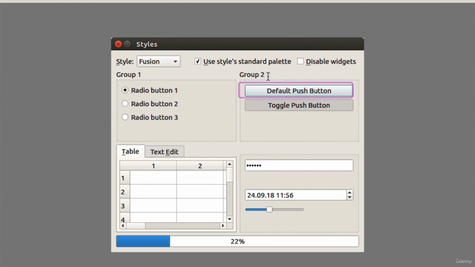Here we have two types of buttons. We have a default button. This is a popular button, which can be pressed and something is executed. And then we have a toggle push button. So with toggle buttons, the button can be either on or off. So the user can press it and then they can release it with a second click.